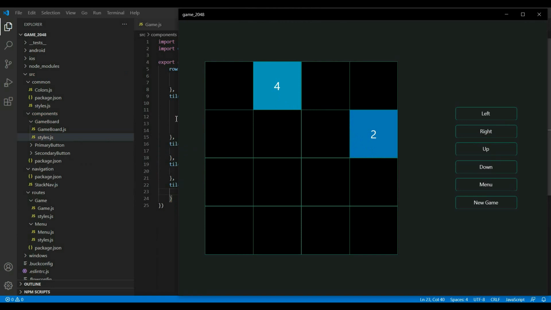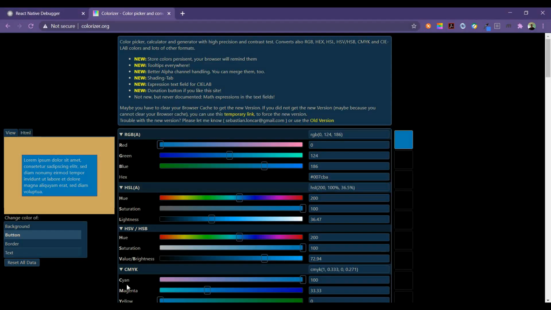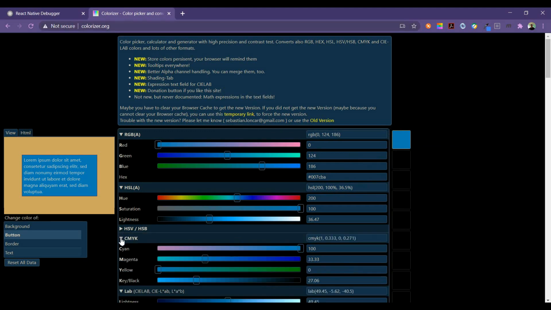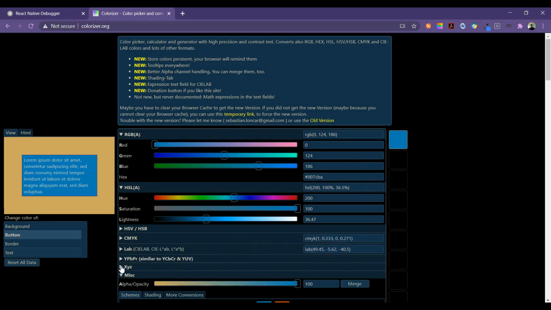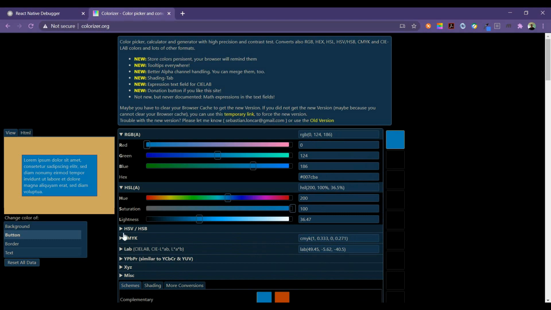Let's look at how I created these colors. I went to colorizer.org. This was a pretty cool site. I'll also put the link in the description. What I did was I picked a color. This was the color that I liked, which is 007CBA. That's the RGB value. We can get rid of all of these other things. The only things that I'm actually interested in are the RGB and HSL. As you can see, my HSL hue value is 200 here.